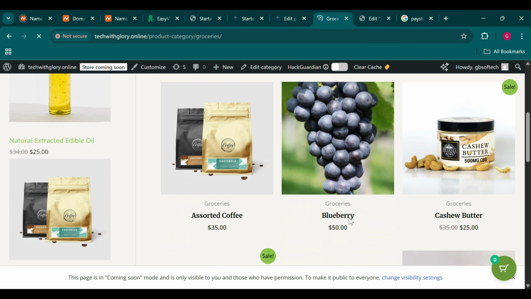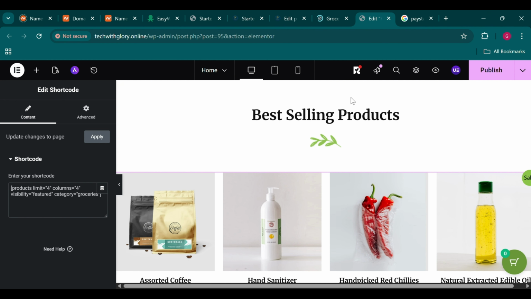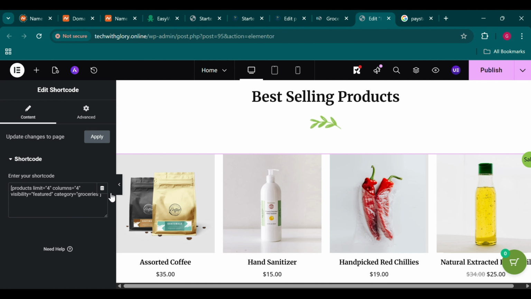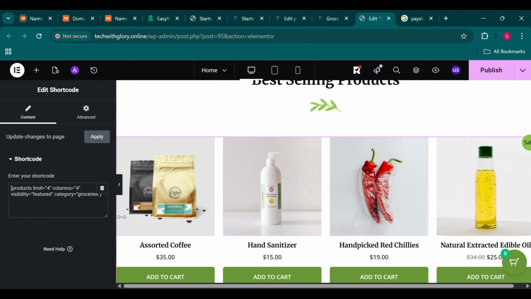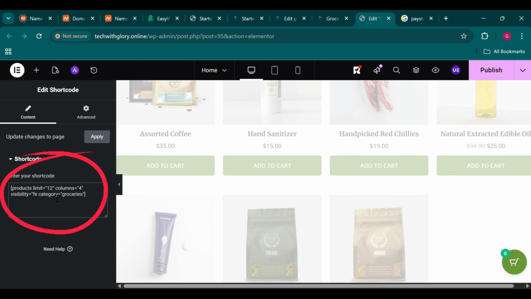It's going to display. In order to display it on the home page, all you need to do is, it's possible there are more than 4 products, so change the limit. Let's change it to 12. Just change this to categories.